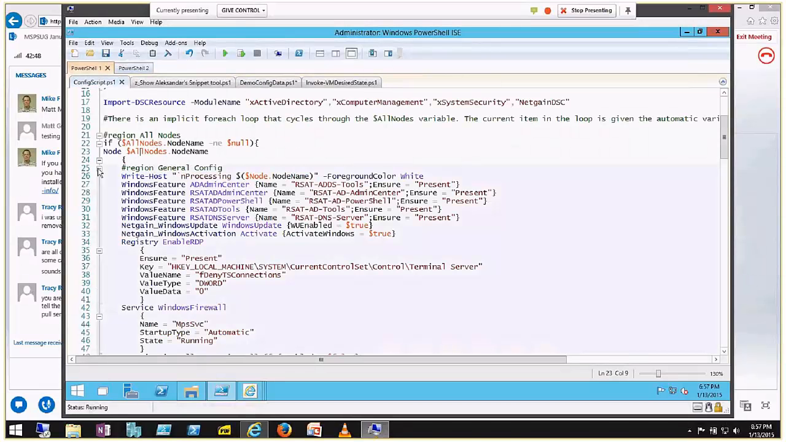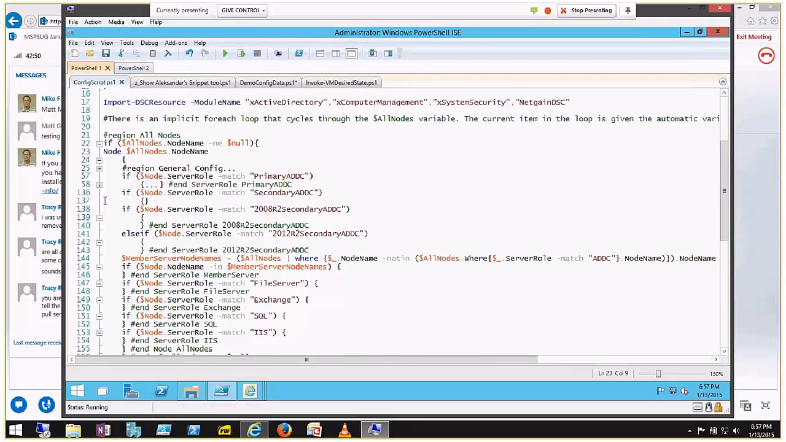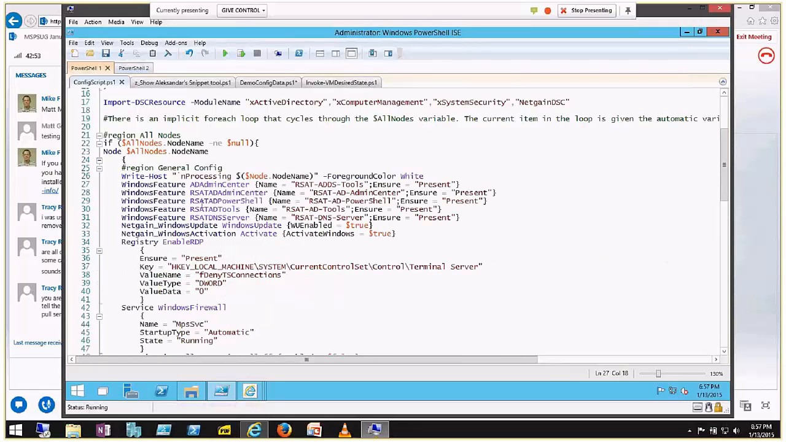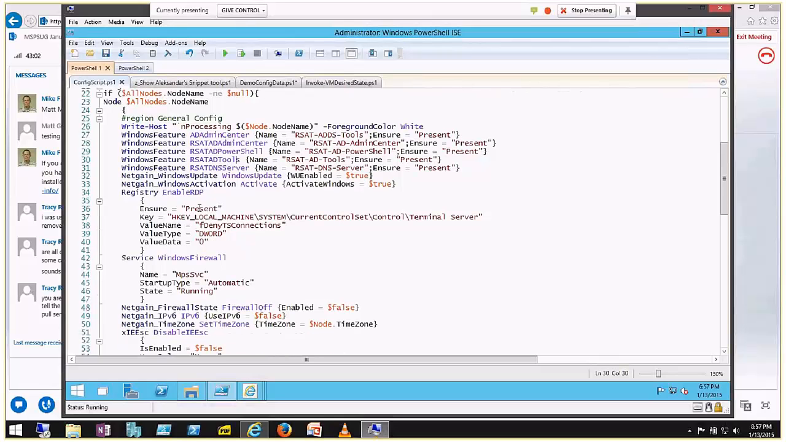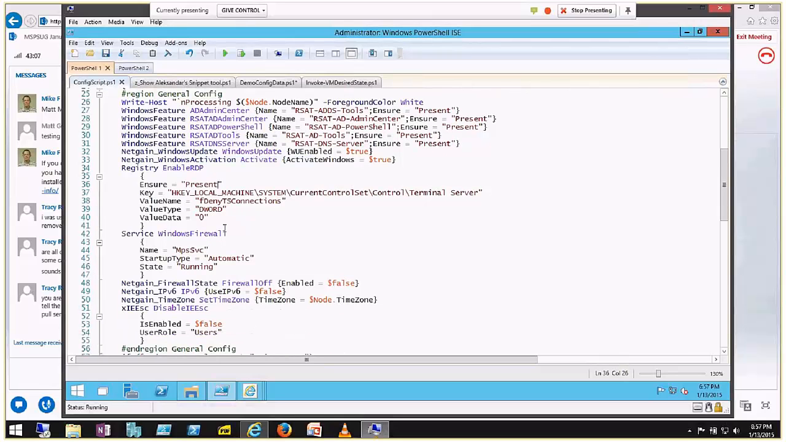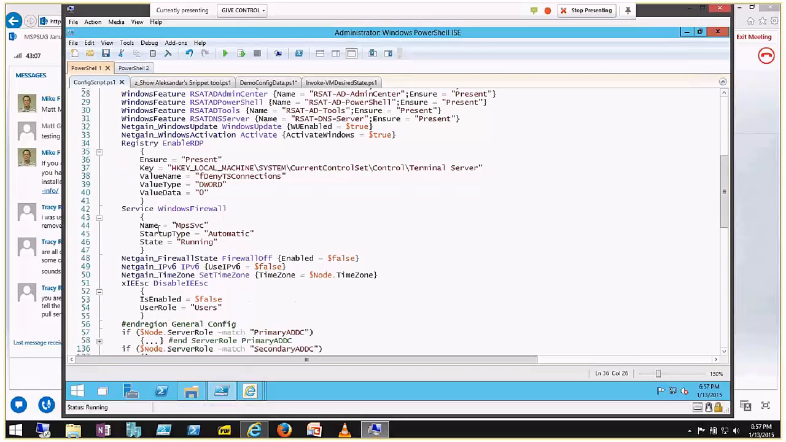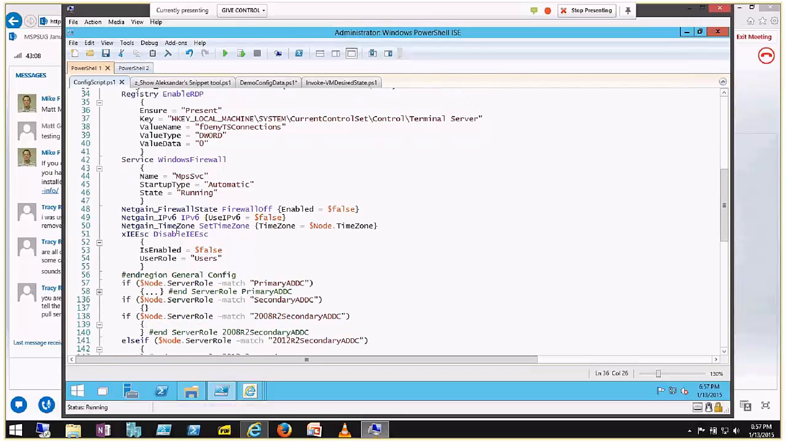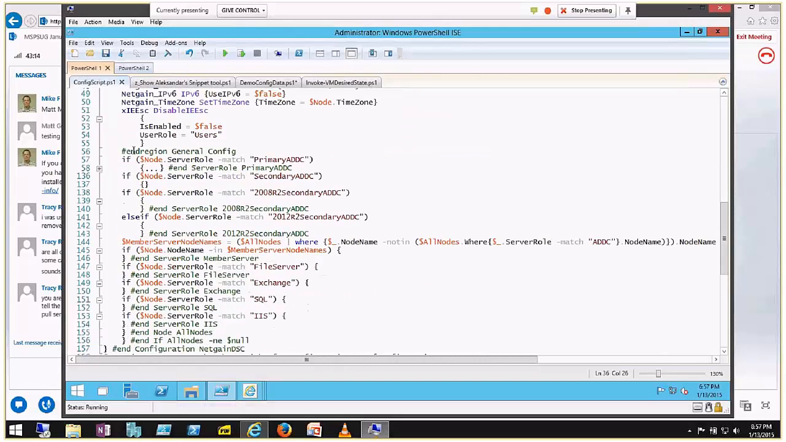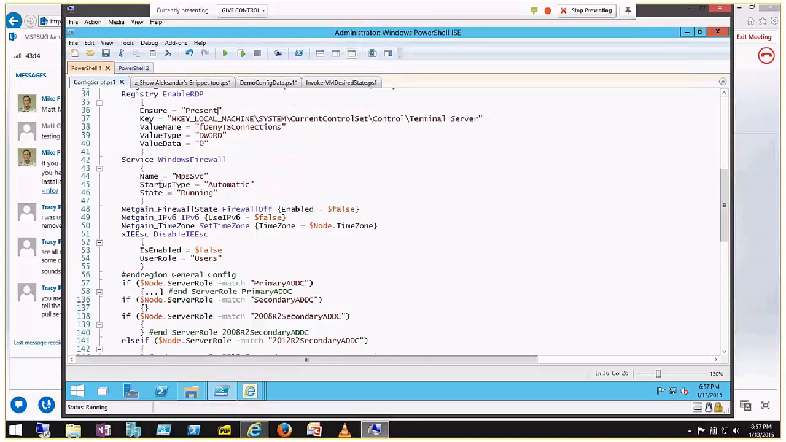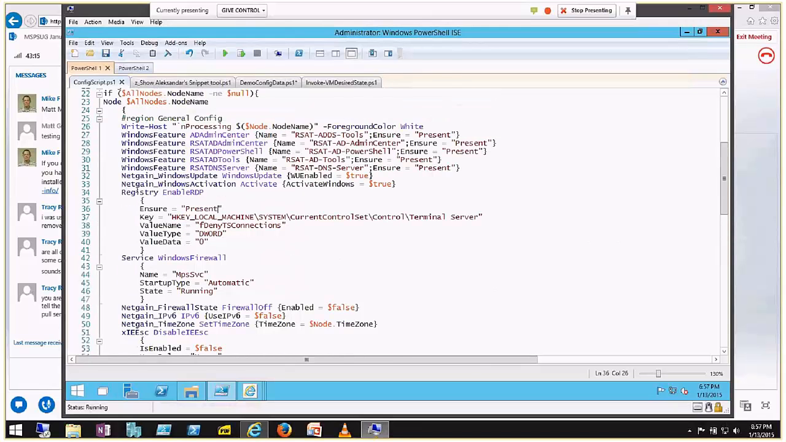We have a region for general config. So every machine that gets built has these features installed, like the RSAT tools, Active Directory, and enabled RDP. We activate Windows. We do a variety of things, make sure that the firewall service is running, set a time zone, things like that. So we've got this general config that's going to get applied to every machine.